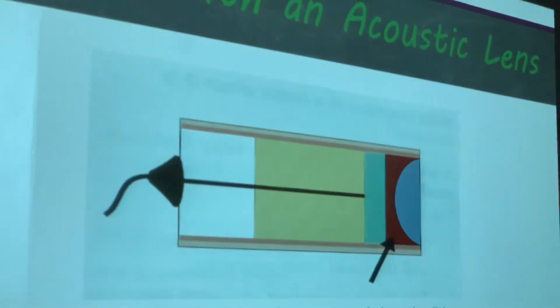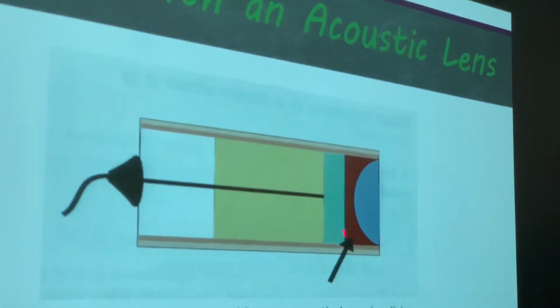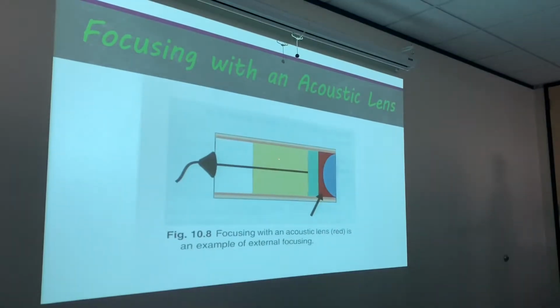Okay, so with an acoustic lens, here's our, what's this, guys? The yellow? A damping or backing element, okay? Green, PZT. Red, that's our acoustic lens right there. You see the arch on it right there? The degree of the arch is going to change the degree of focusing, okay? And the blue will be what?